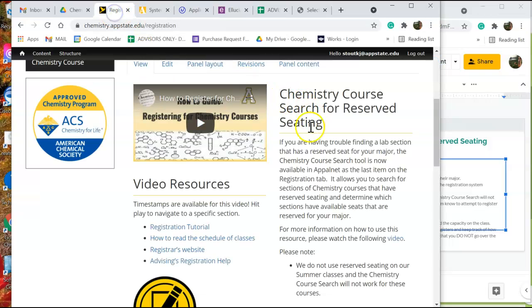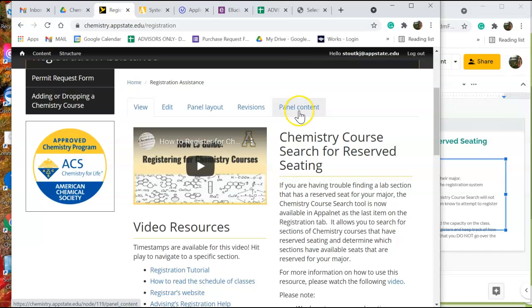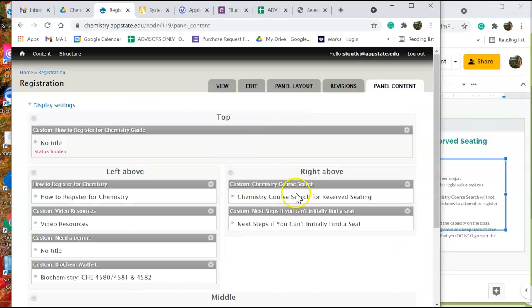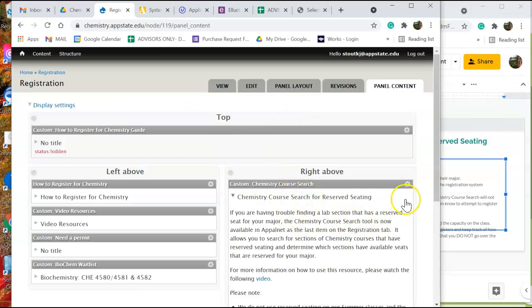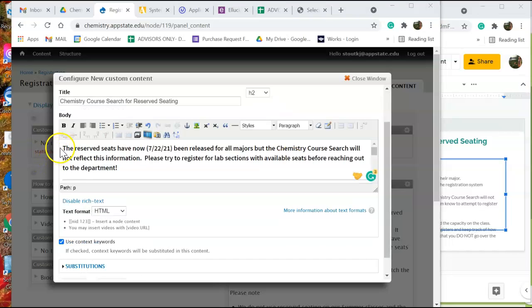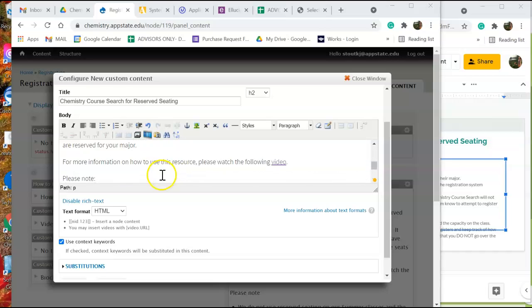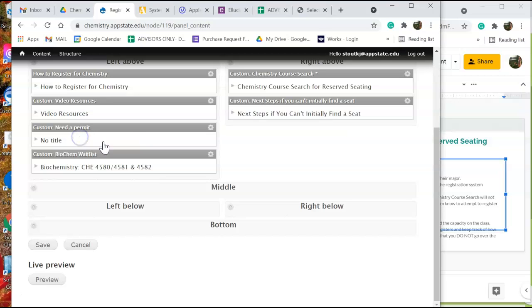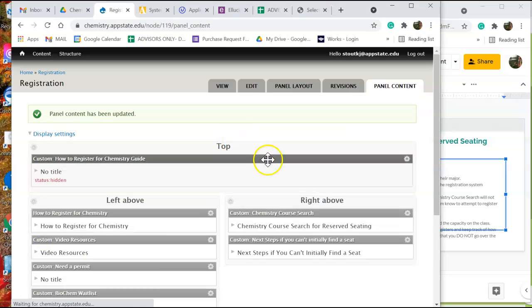So I'm going to go to this registration tab, and I'm going to edit this section. I've listed on here that the reserve seats have now, the date, been released for all majors, but the chemistry course search will not reflect this information. Please try to register for lab sections with available seats before reaching out to the department. I added a line. So finish that and save.